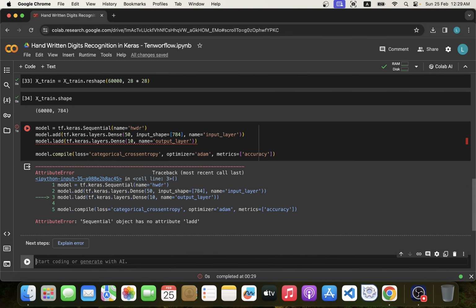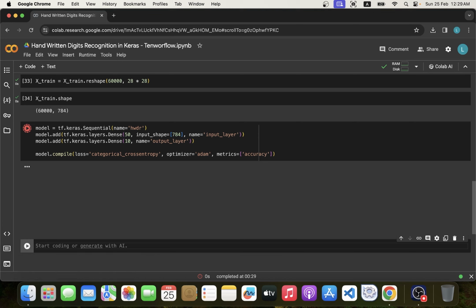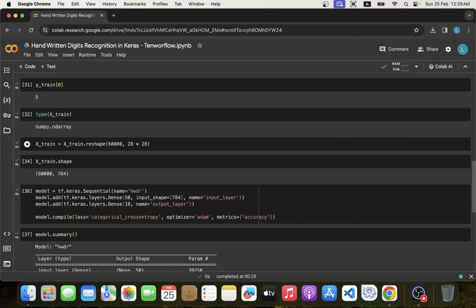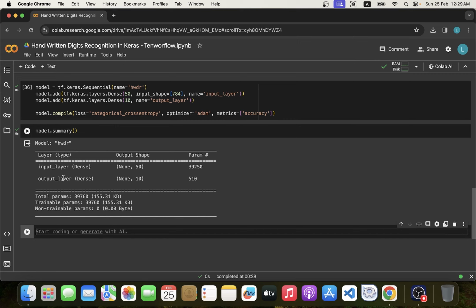Okay, I always do this. I misspelled it. Execute it again. And our compile is done successfully. Now let's check this summary. Awesome. We can see the summary.